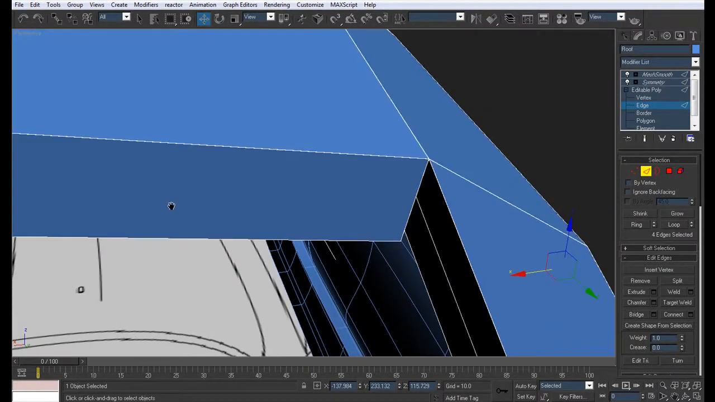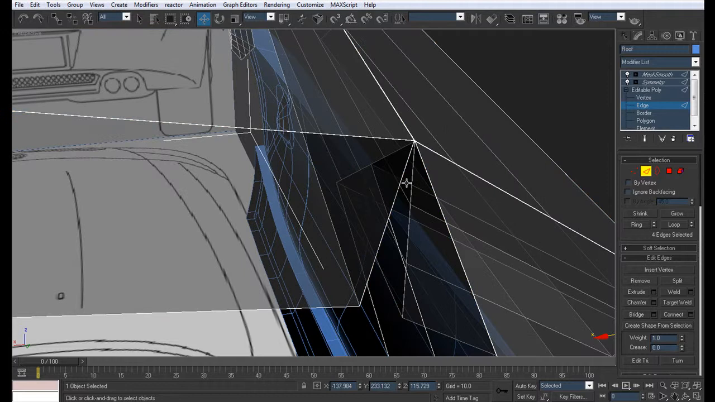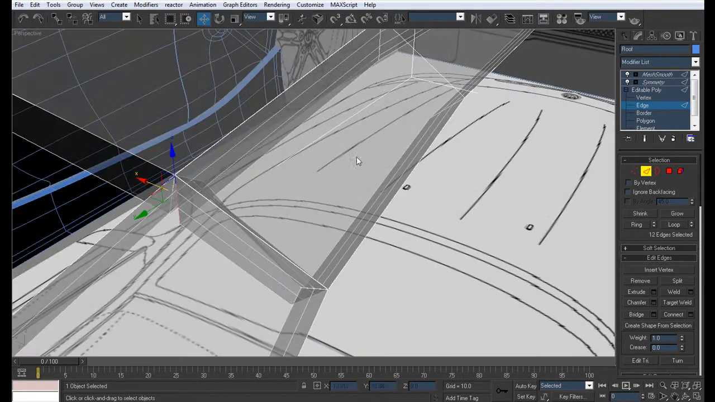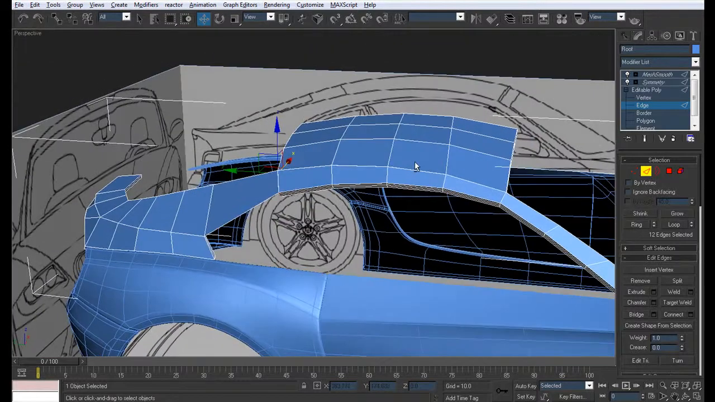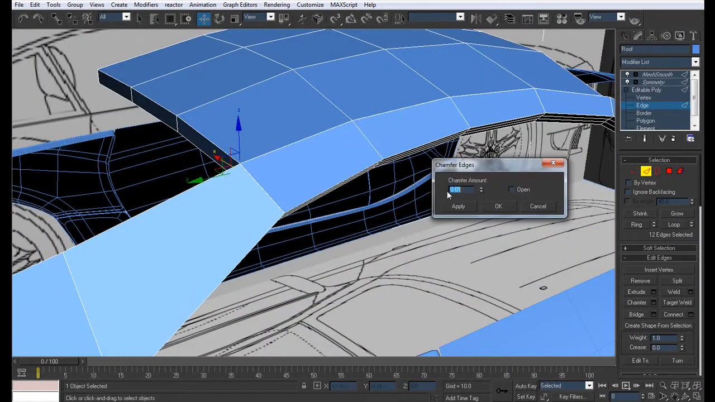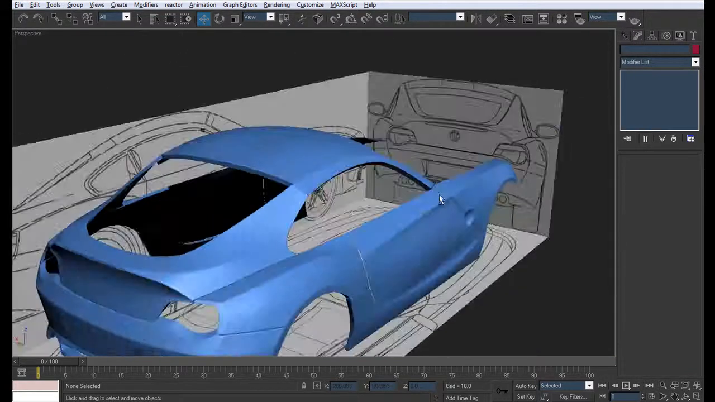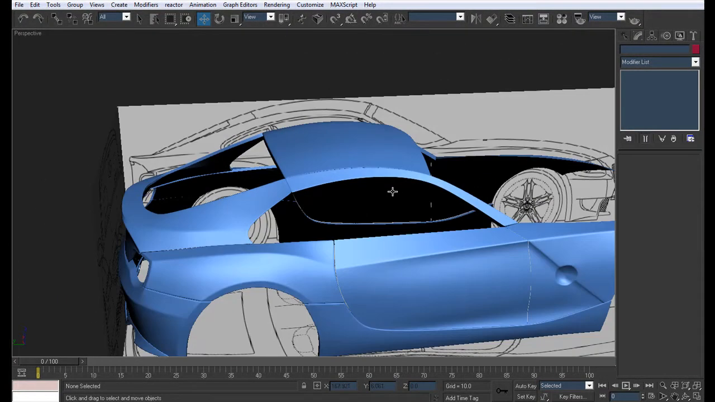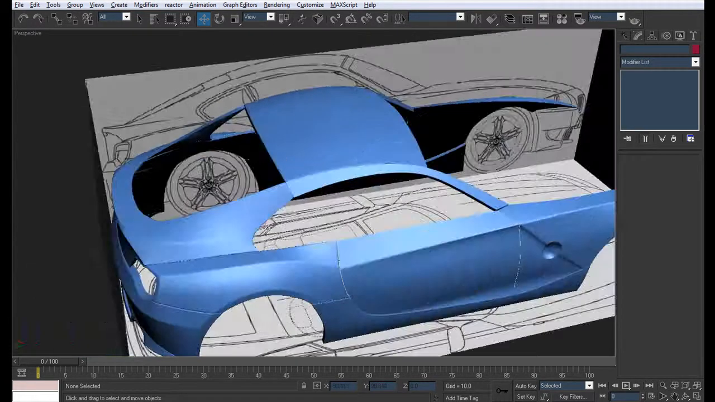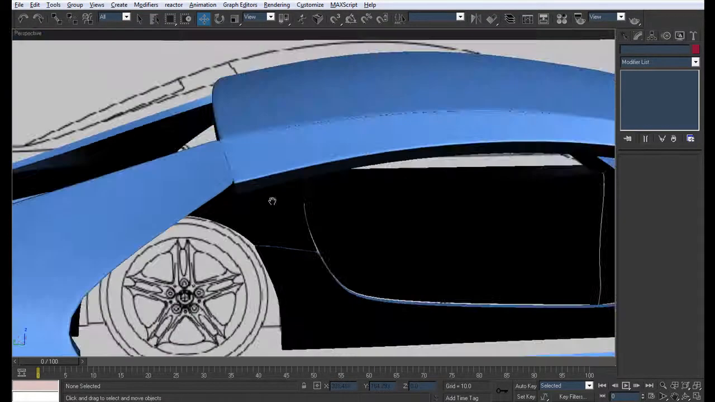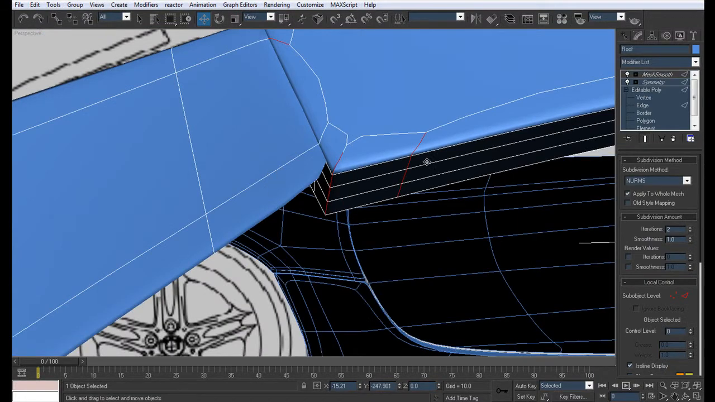Loop. These guys loop. And just chamfer them 0.01. And there you go. Clean. If you want to do the exact same thing over here.